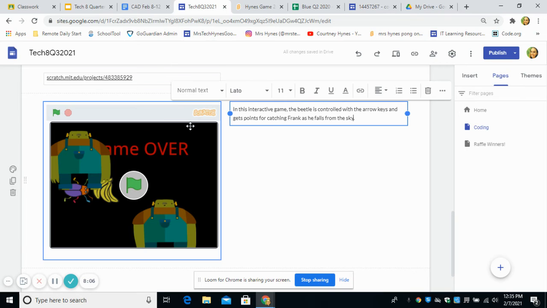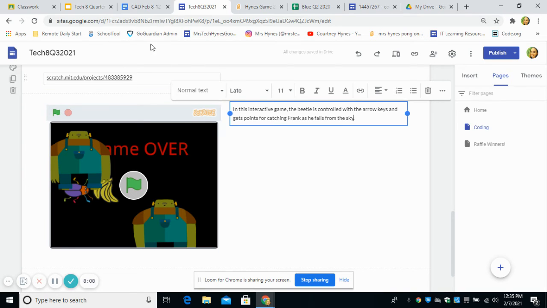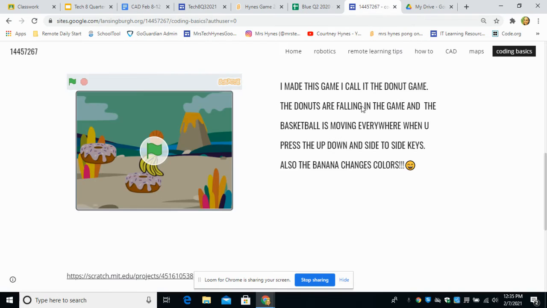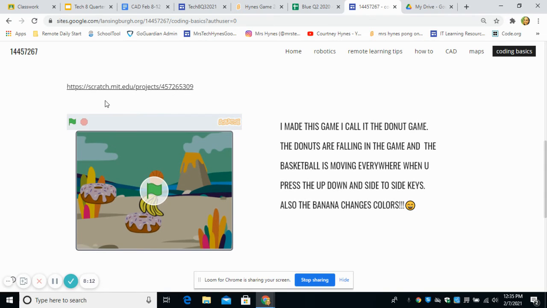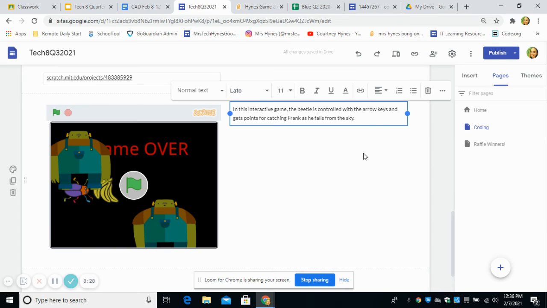Now, in your Google site, this is what I would like to have on your page. So I just wanted to show you a student's Google site. Again, this is the student. They had their project, they had their embedded code, and they made this game called the donut game. The donuts are falling from the sky, and the basketball is moving everywhere, and so on. Aren't things wonderful? They even included an emoji. Awesome.